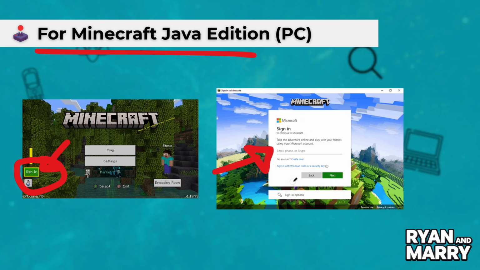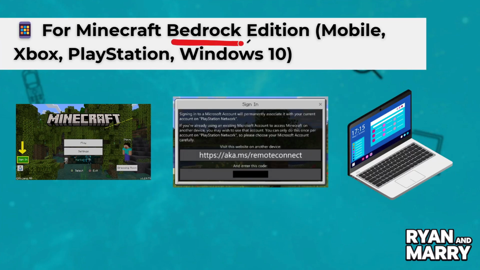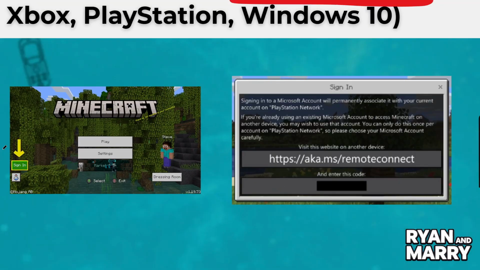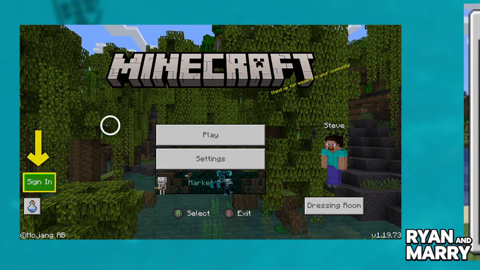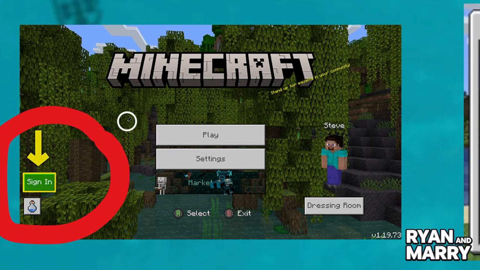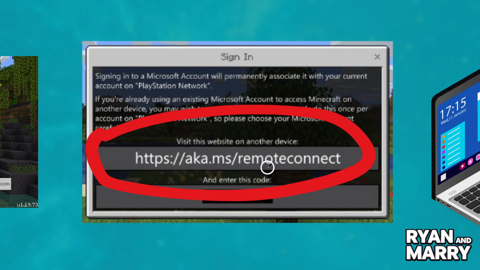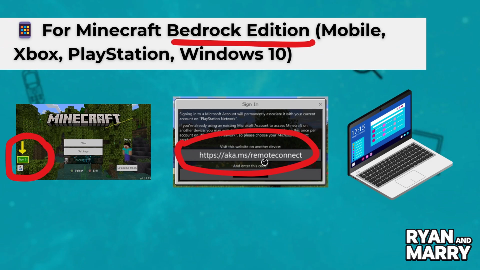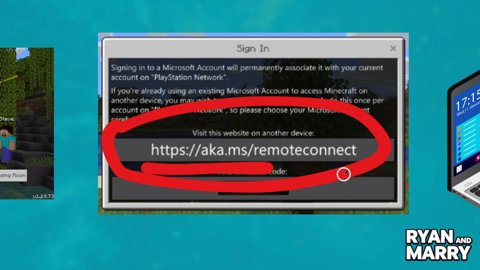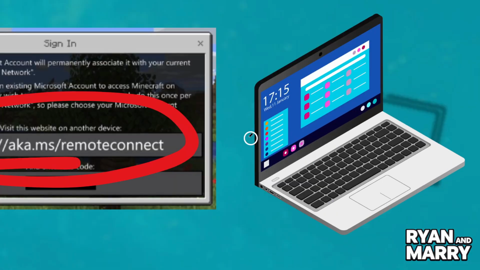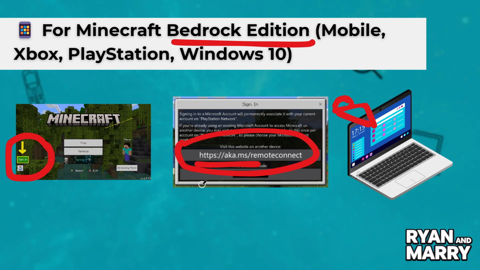For Minecraft Bedrock Edition, Step 1. Launch Minecraft on your device. On the home screen, click Sign in with Microsoft account. A code will appear on screen. On your phone or computer, open a browser and go to aka.ms/remoteconnect. Enter the code shown in your game and log in with Microsoft account. Once done, the game will confirm your profile is linked, and you'll be ready to play online.